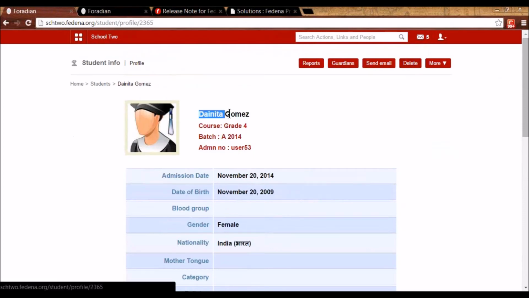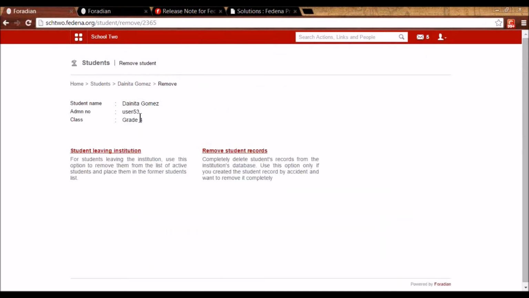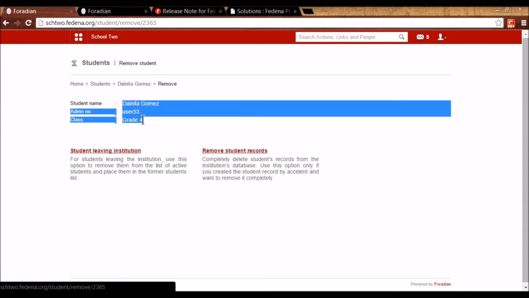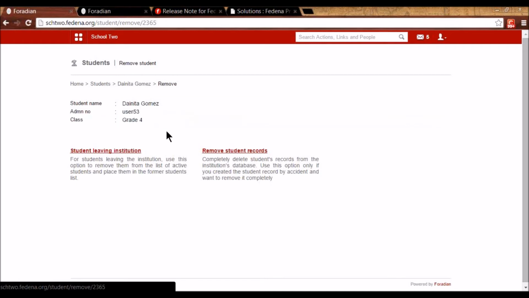So let's say this student has been transferred to another school, and I want to delete the details of this student from my FIDINA. But this student, you can either remove the student records completely, or you can generate a transfer certificate for this student. Removing the student record, you will not be able to find the student details at all in FIDINA. So it's like by mistake you have added the student and you do not want to keep his details, any details in FIDINA, then you can go for this option.